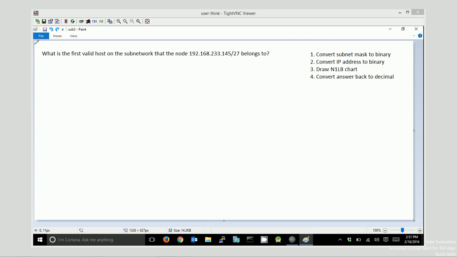In this video, we're going to solve a subnetting problem. What is the first valid host on the subnetwork that the node 192.168.233.145/27 belongs to? A couple things to notice here. We are using CIDR notation, so that /27 represents our subnet mask, and we have an IP address that happens to live somewhere within a network. And we need to figure out what the first valid host on that network is. So that's going to be the first one after the network ID.